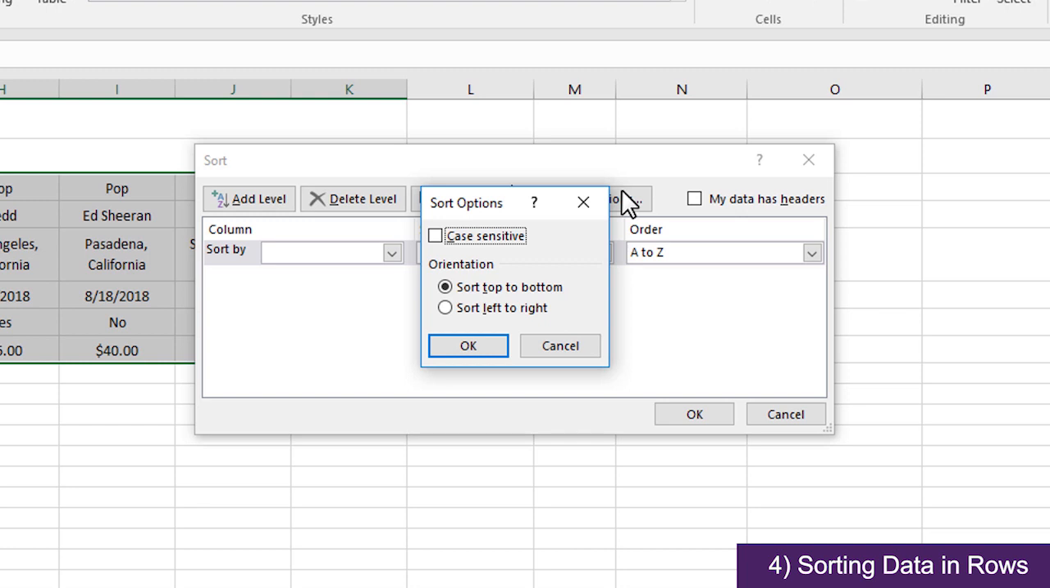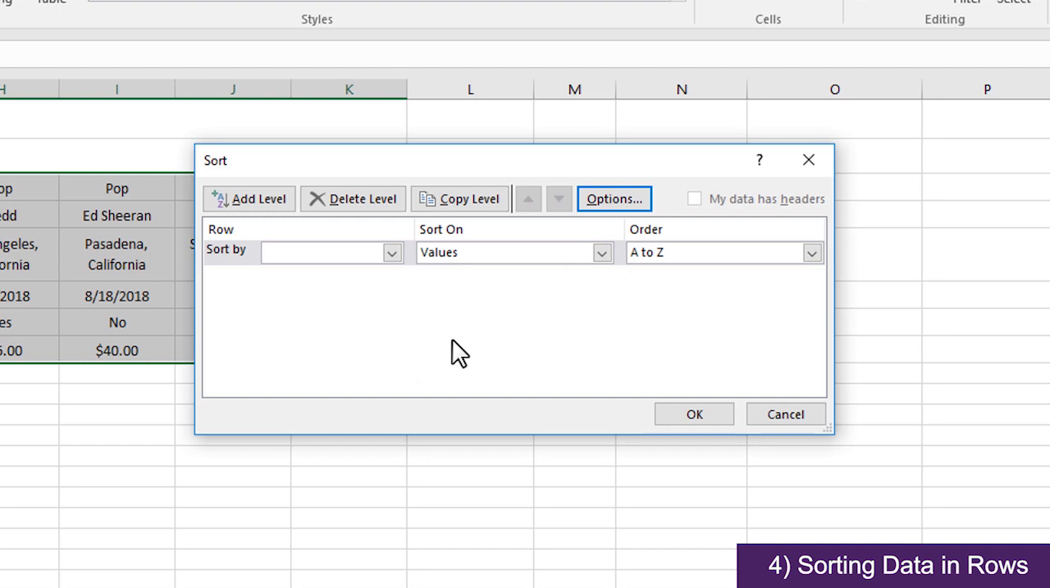Here we can specify whether our sorting should be case sensitive, but more importantly for our scenario, we can change the orientation of the sort. To sort rows rather than columns, simply select the Sort Left to Right option and click OK. Notice that the column header has now changed to row, and in the drop-down menu you can specify a row rather than a column. Since we're sorting by date, we'll select Sort by Row 6.